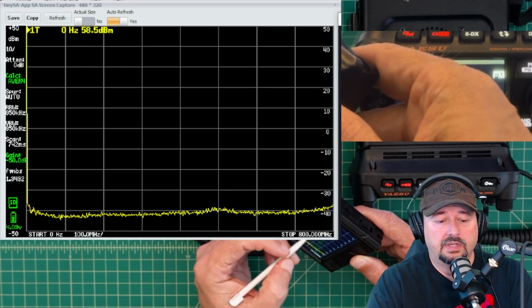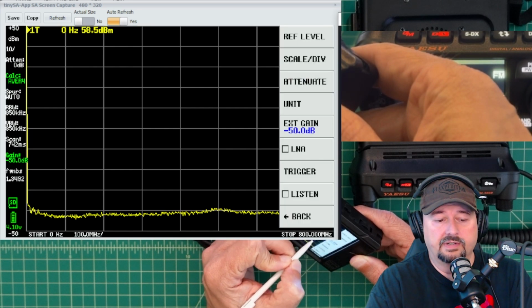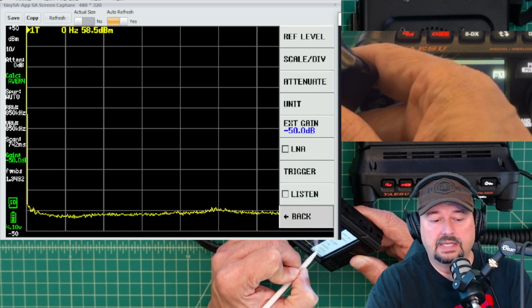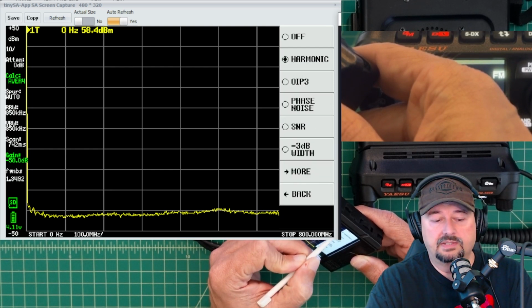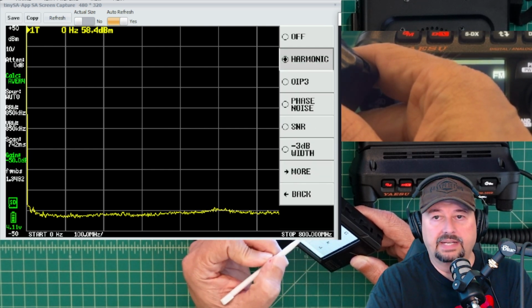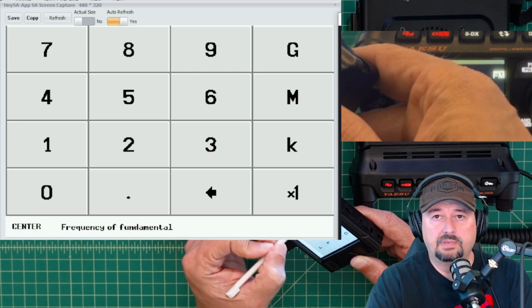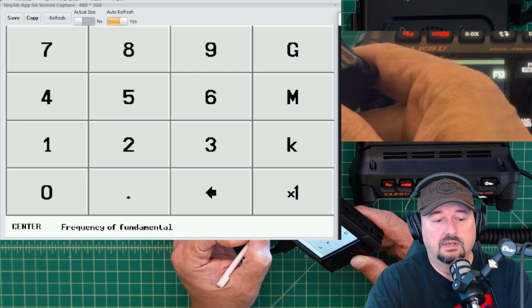The next thing I'm going to do is activate the menu again. I need to go to the top menu. From here, I'm going to select measure, and then I'm going to select harmonic. And then I'm going to type in the frequency that we're going to test.